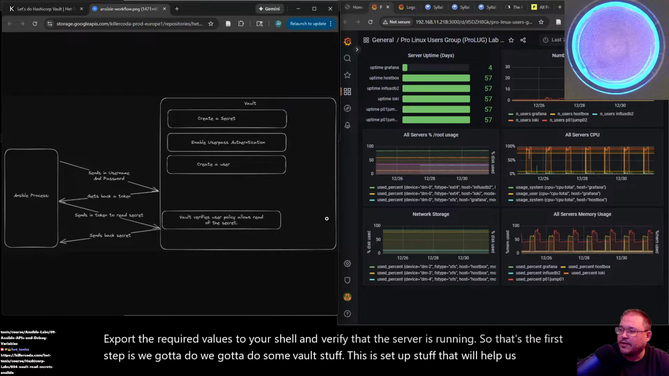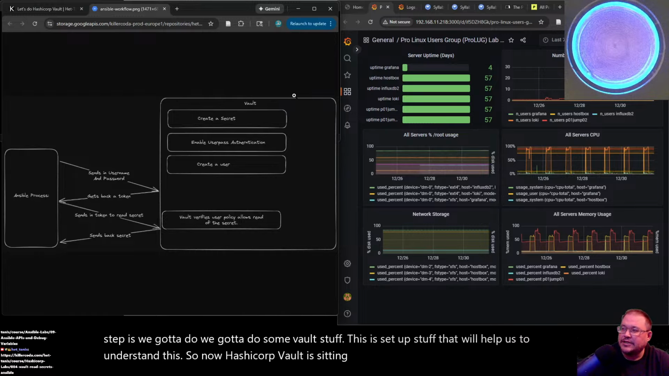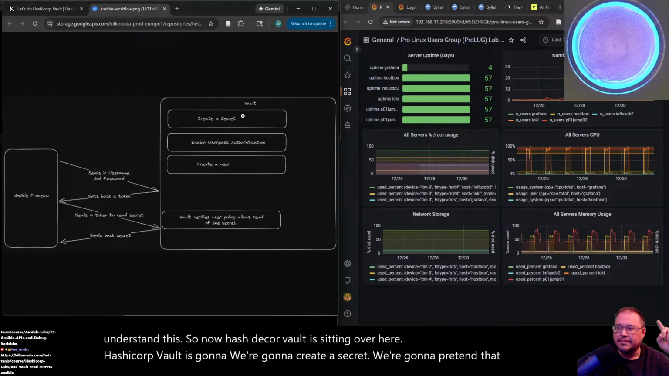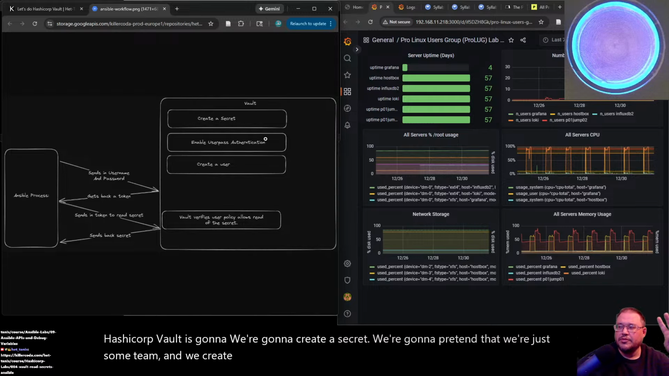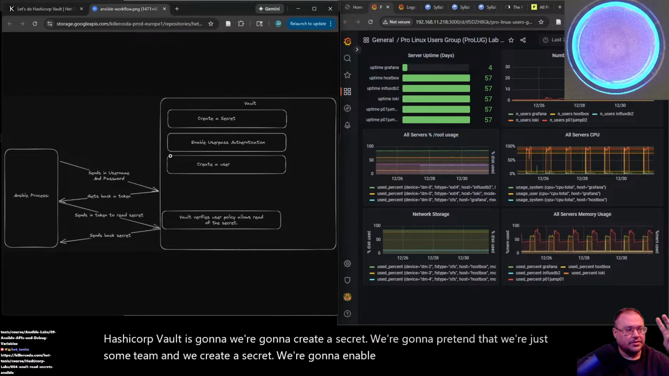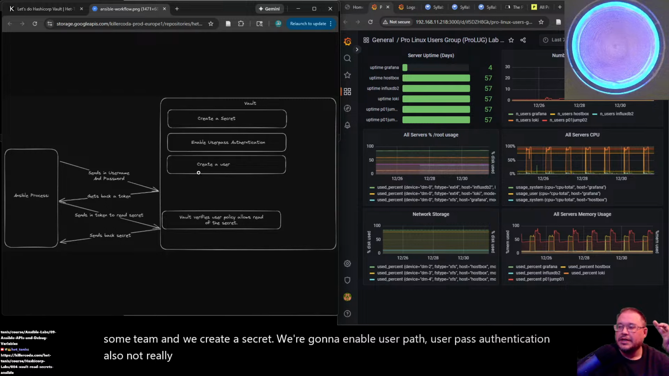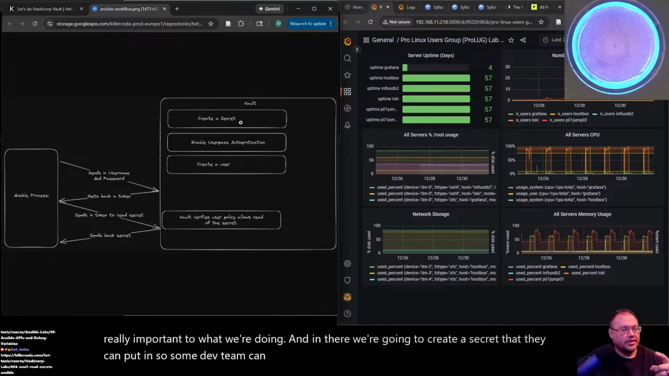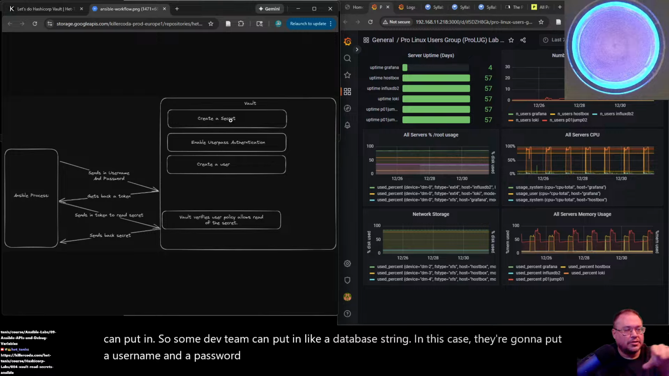So now HashiCorp Vault is sitting over here. We're going to create a secret. We're going to pretend that we're just some team, and we create a secret. We're going to enable userpass authentication, also not really part of what we're doing. And then we're going to create a user. It's also not really important to what we're doing. And in there, we're going to create a secret that they can put in. So some dev team can put in like a database string. In this case, they're going to put a username and a password in there. That username and password could also include a database string. It can do all kinds of things.